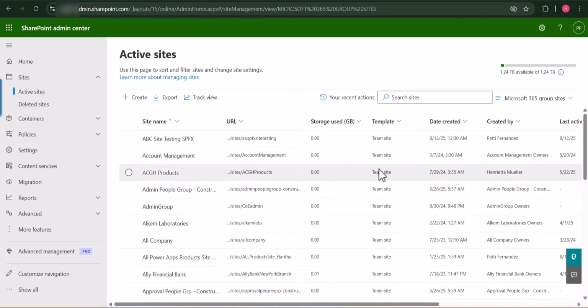But if we want to get the group ID of a particular SharePoint site, we cannot get it here. For that, we need to use PnP PowerShell or Microsoft Graph. In this video, I will explain how we can get it with PnP PowerShell. I will also explain how to get it with the SharePoint Online Management Shell. So first we will see with PnP PowerShell.